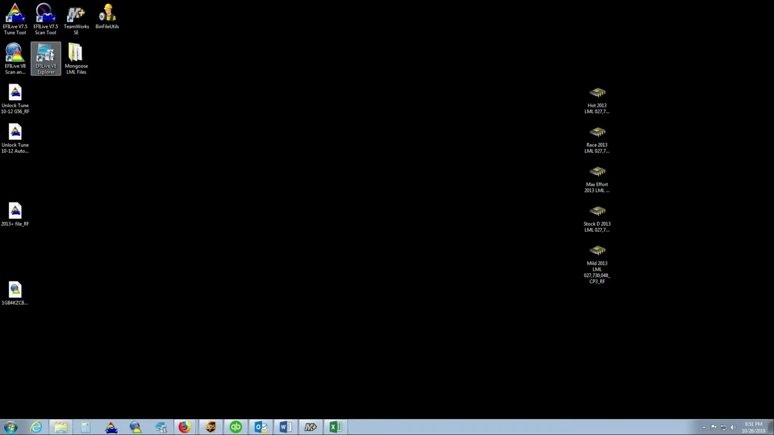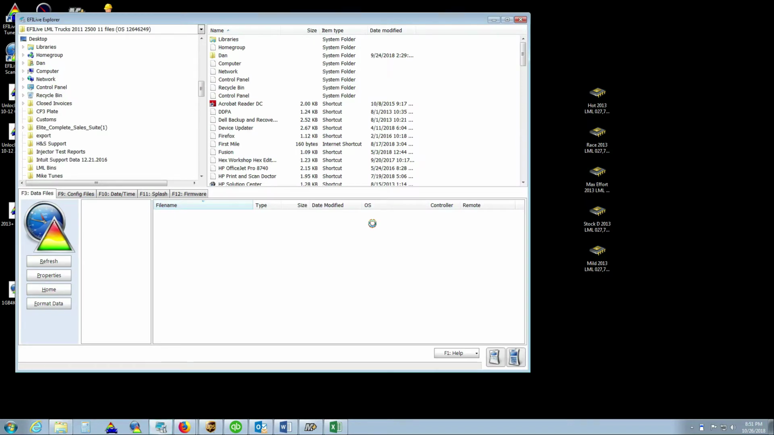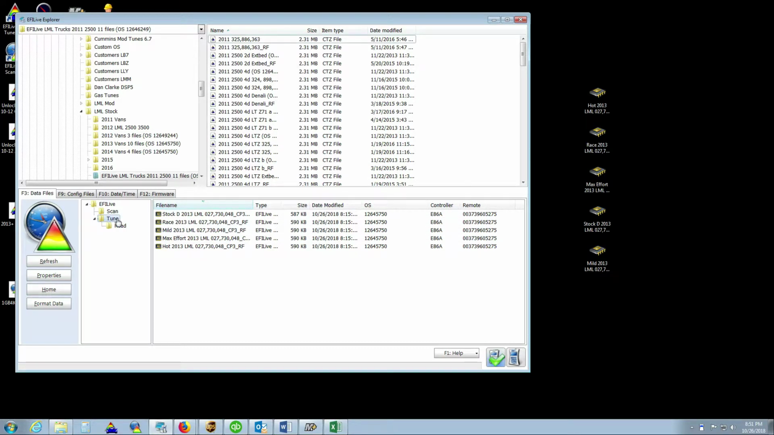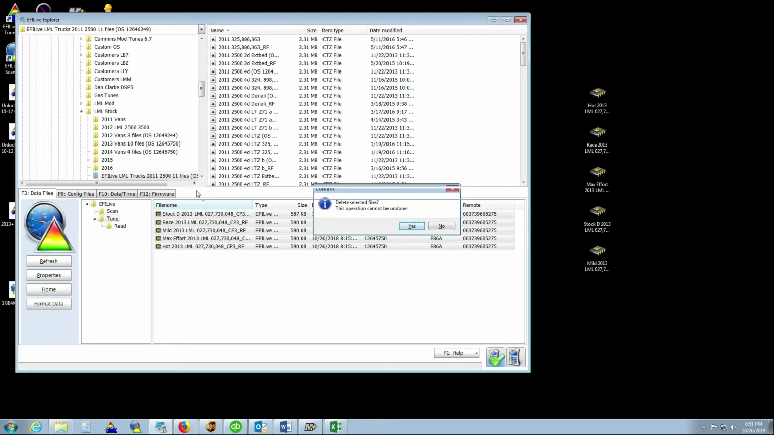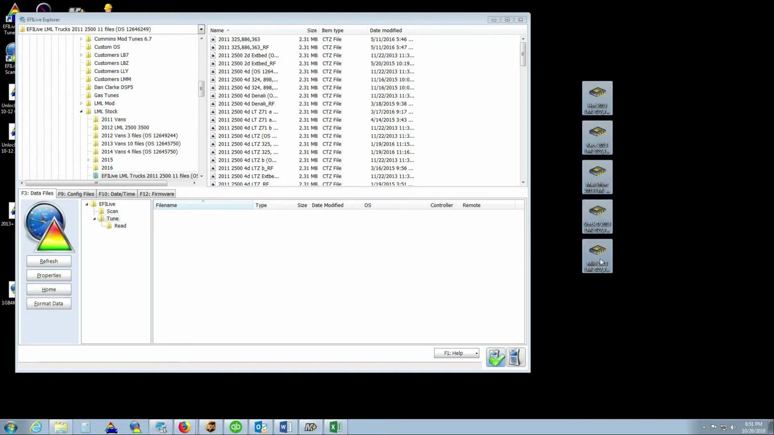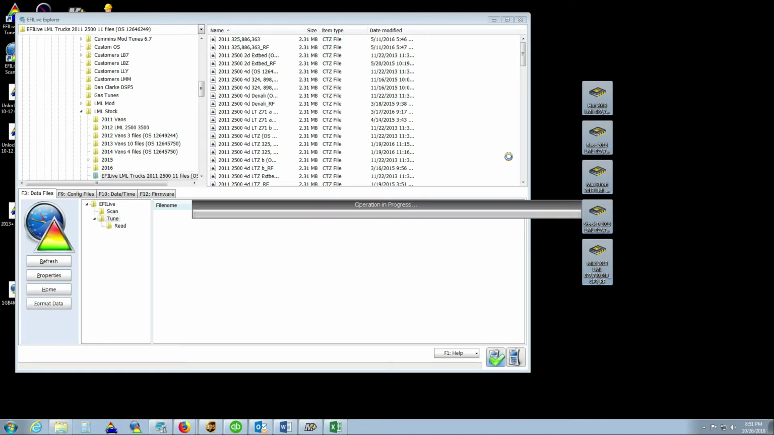What you're going to do is open up EFI Live V8 Explorer with the Commander plugged into the computer. And the tune files that are on the Commander right now are going to be in the tune folder. They'll pop up in this box right here. So what we're going to do is delete the files that are in there now and simply click and drag the tune file or files into this white box and let them program in.